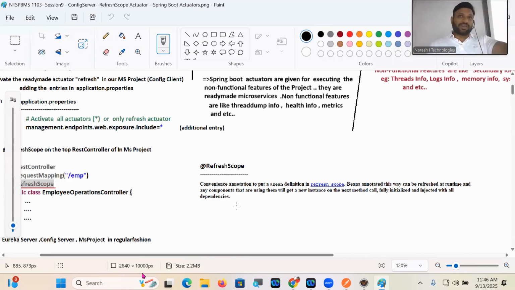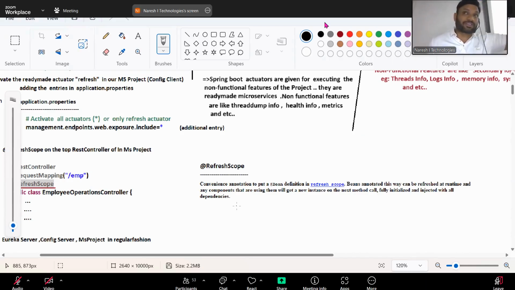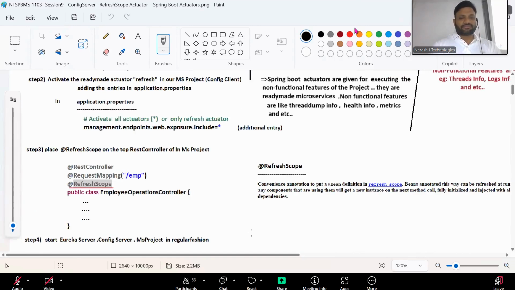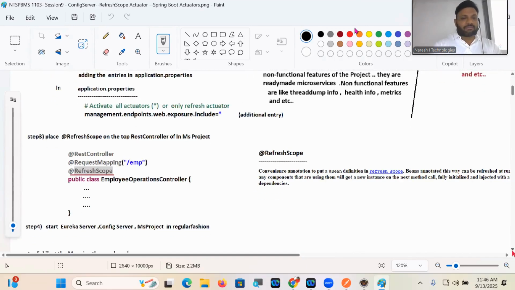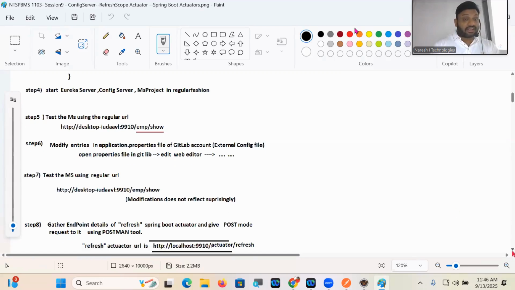The refresh actuator is already bringing the changes, and those changes are given while creating the new object. Generally, singleton means a single object, but because of refresh scope, for every endpoint call, one new object is created. Fine. Okay. Then start the Eureka server and MS project. You give a request, modify entries in the external config file. Okay, the modification surprisingly does not reflect.